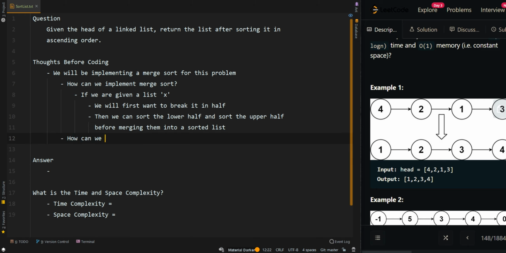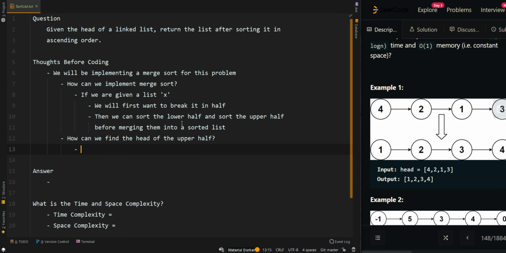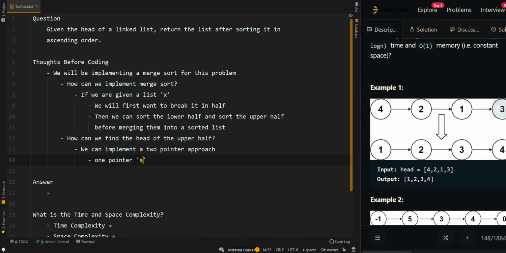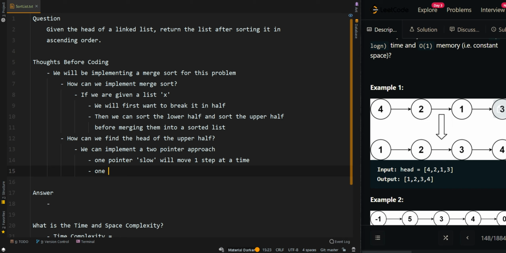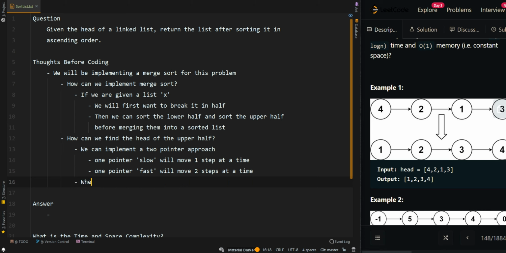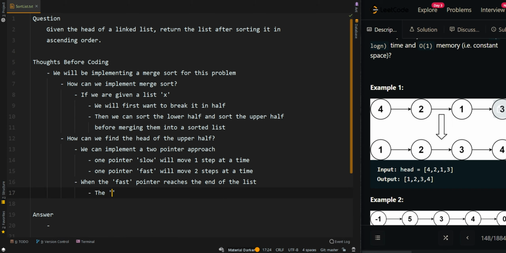Now, how can we find the head of the upper half? Because we want to sort the lower half, and we already have access to the head of the lower half. Now we just want to have access to the head of the upper half. We can implement a two-pointer approach. One pointer, slow, will move one step at a time, and one pointer, fast, will move 2 steps at a time. When the fast pointer reaches the end of the list, the slow pointer will reach the center of the list.